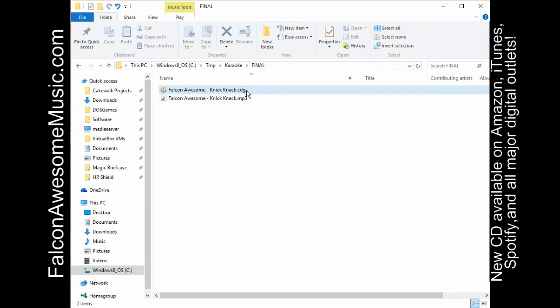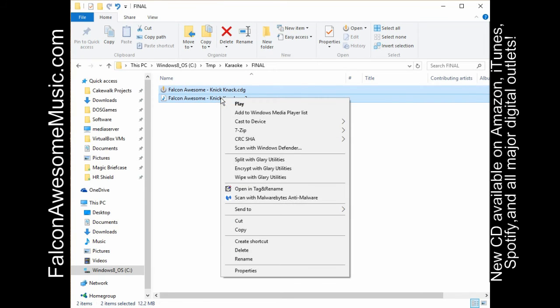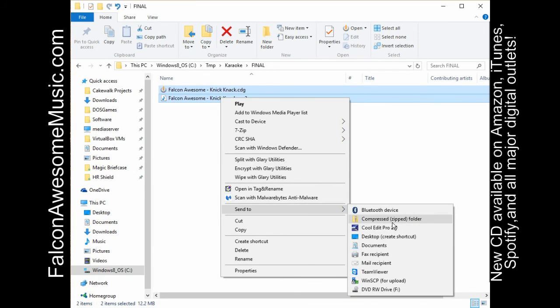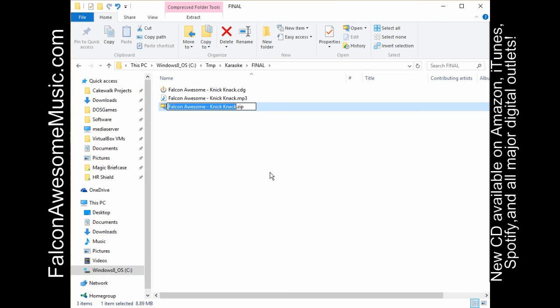If you're running Windows, just select both files, right-click, then send to compressed zipped folder. And that will create a zip file with the same file name as your CDG and MP3 file. Most professional karaoke software automatically recognizes that a zip file contains the CDG and MP3 and will play them as a single file. Some older software doesn't recognize zip files and they expect to see both the CDG and MP3 files.